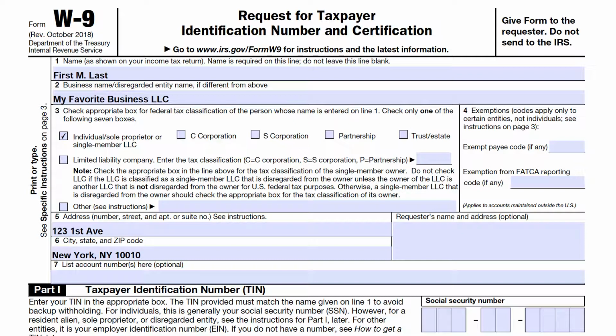The first one that we're going to look at is for a single-member LLC that did not choose to be taxed as a corporation. So if you have an LLC and you're the only member, and you did not choose to have it taxed as either a C Corp or an S Corp, to fill out the form, you're going to put your full name on line 1. It has to match exactly what's on your tax return.